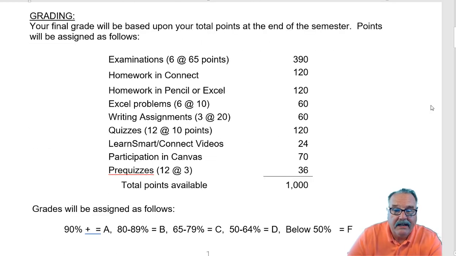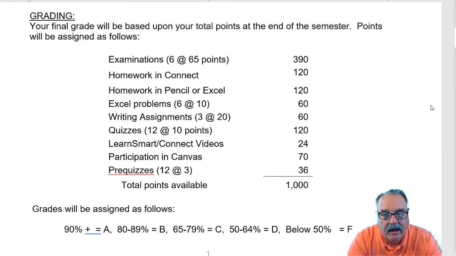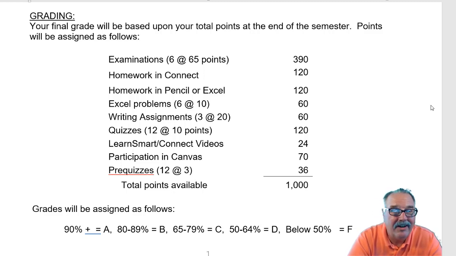Your grade will be based on points. I don't give grades to students. I assign grades to students based on the points that they earn. And you have 1,000 points that are available right now, which includes exams, homework, Excel problems, some writing assignments, some quizzes that you'll take, some videos and different things that you will view. Participation will have some discussion board items and some other things that you will participate in. And then there's some pre-quizzes that are just a few points. But this is the 1,000 points.